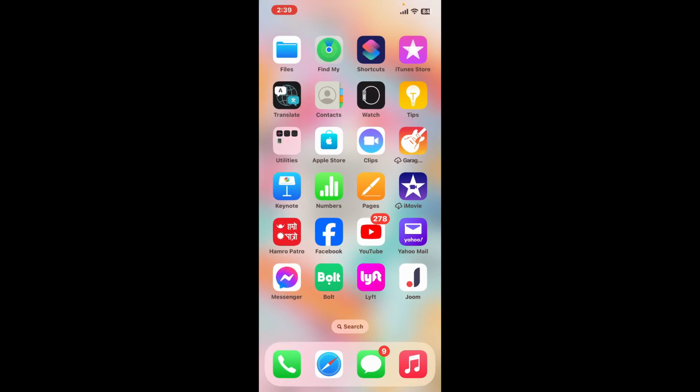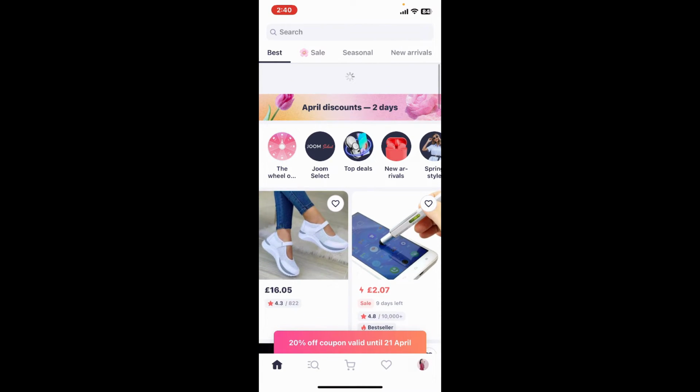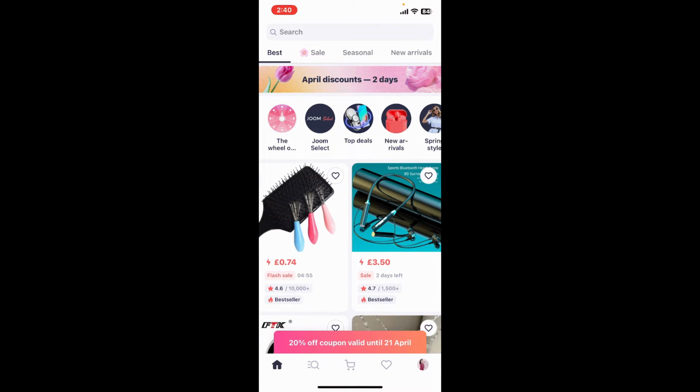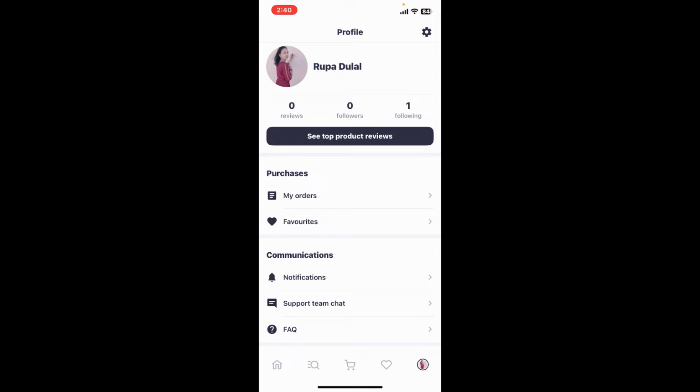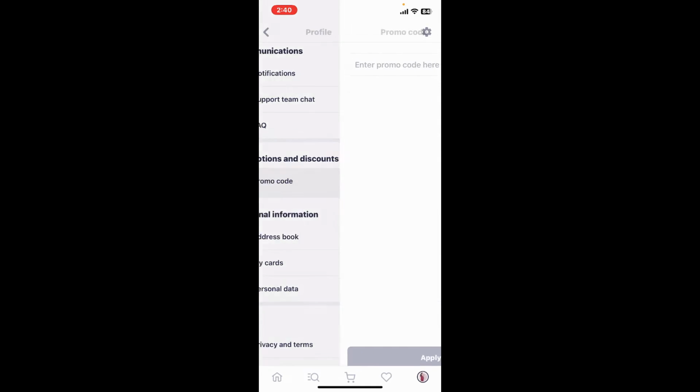First of all, make sure you open up your Zoom application from your app drawer and make sure to sign into your account as well. After you're inside the main homepage, tap on your profile icon at the bottom right hand corner. This will then open up the profile page for you, from where you will need to tap on the promo code option under promotion and discounts.